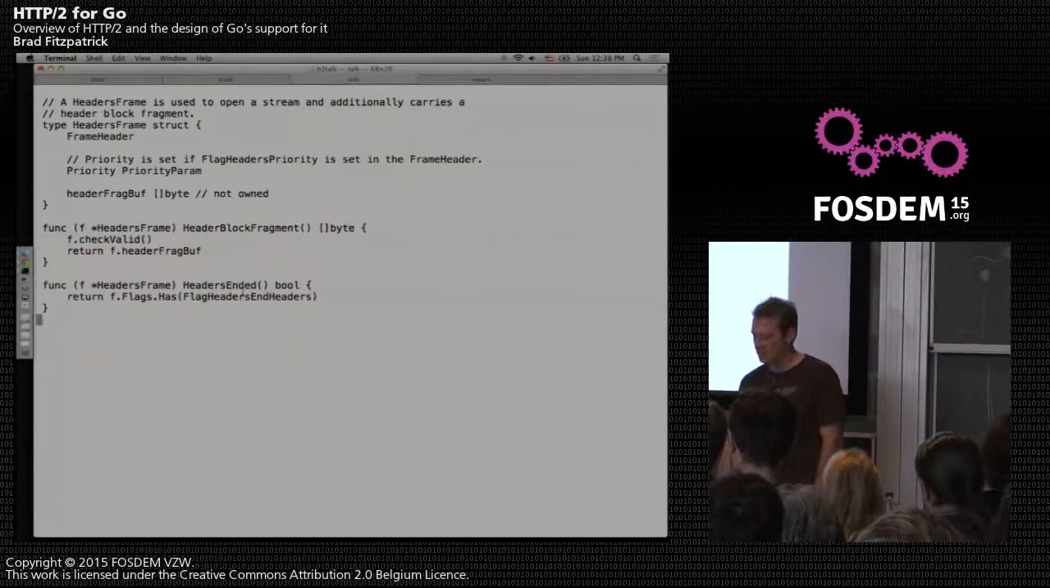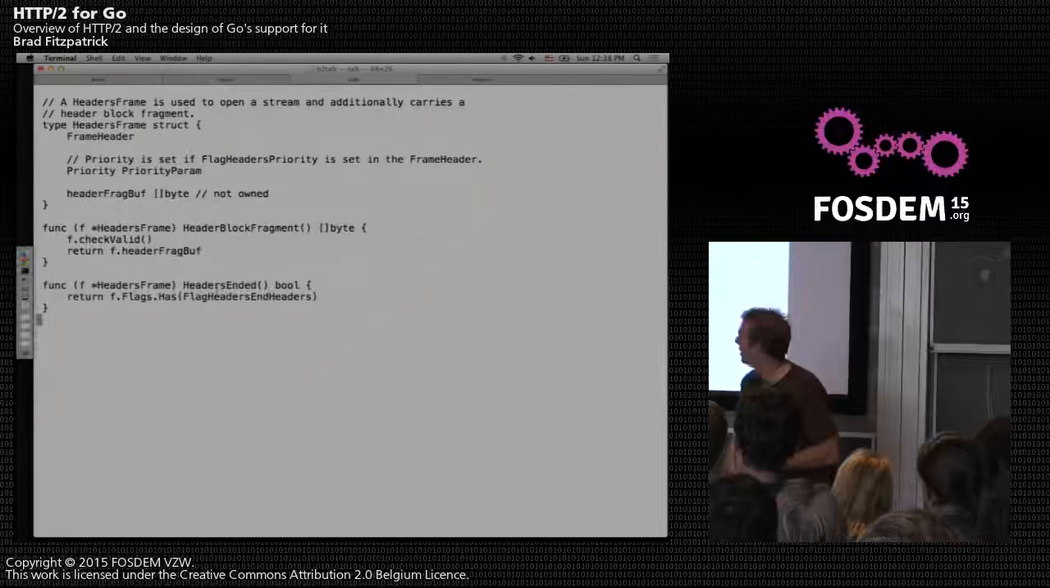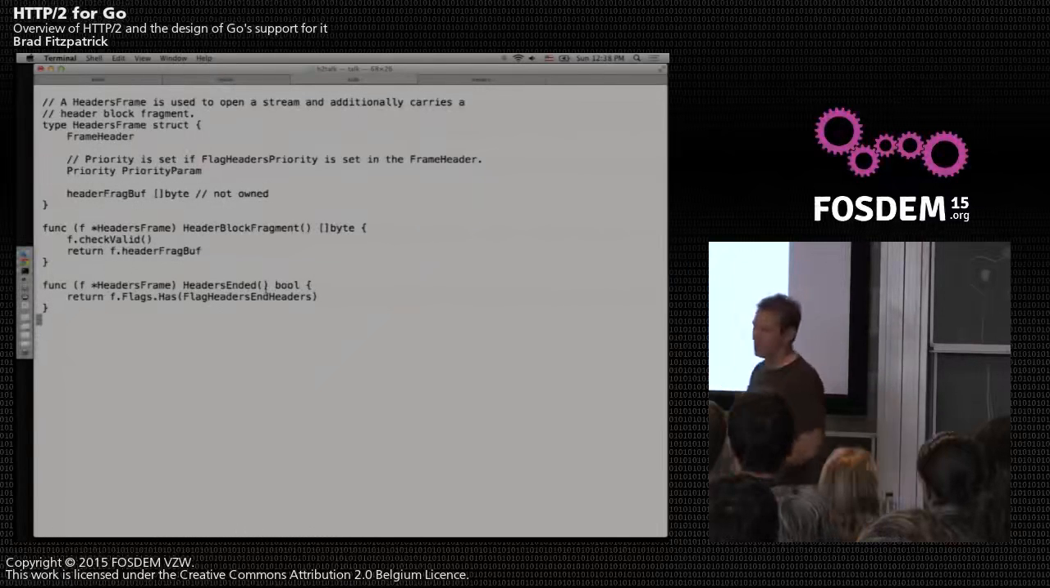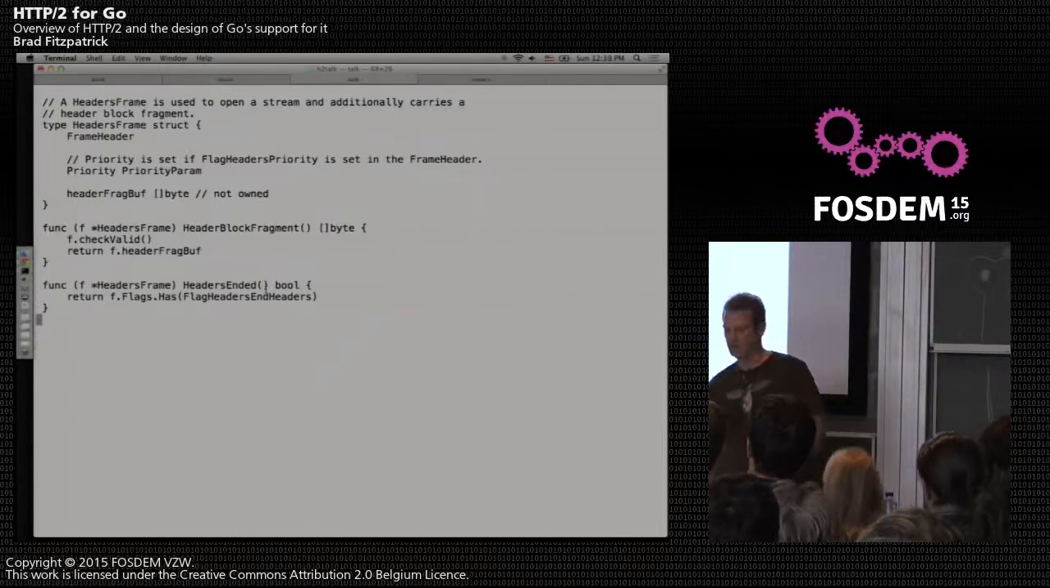And then I have some convenience methods on the headers frame that have cuter names, like headers ended, rather than having the caller have to write f flags has flag headers ended. So it just makes the call sites a lot easier when I'm checking bits.